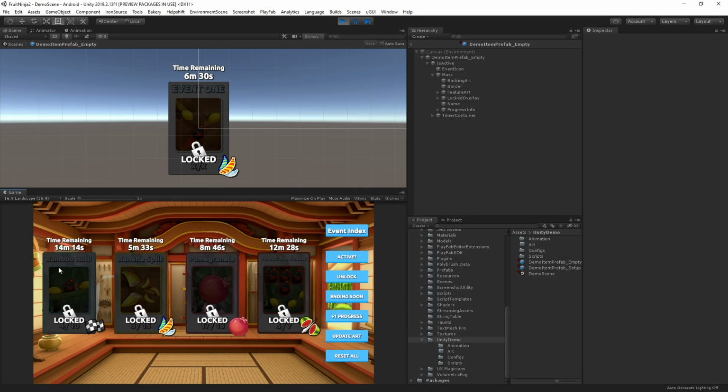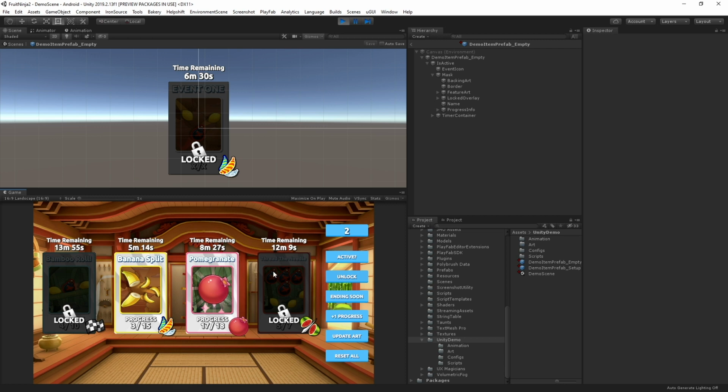Cool. So we can see here that our events are still locked. Let's take index 1 in this case, and let's unlock it. Look at that. Our little image pulsed, as we expected it to with our animation when you unlock. Let's just do that again with index 2, just to be sure. Working perfectly.